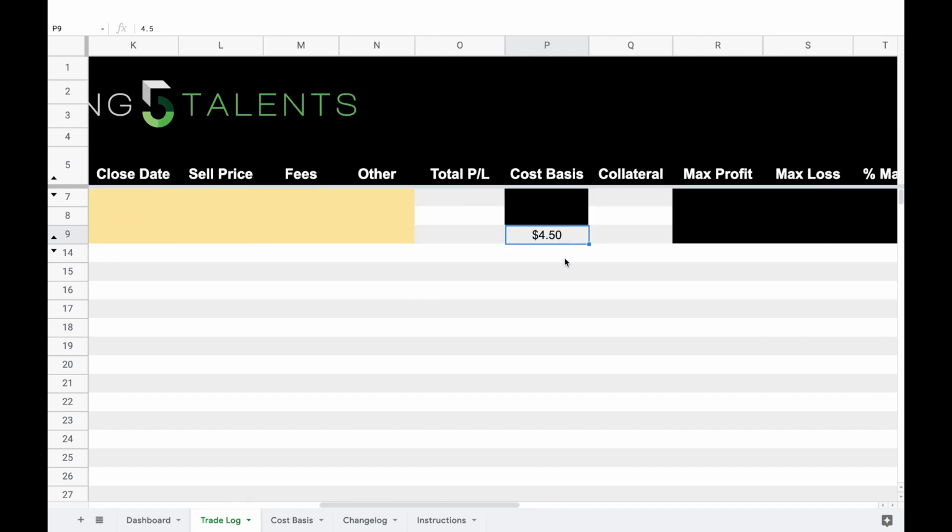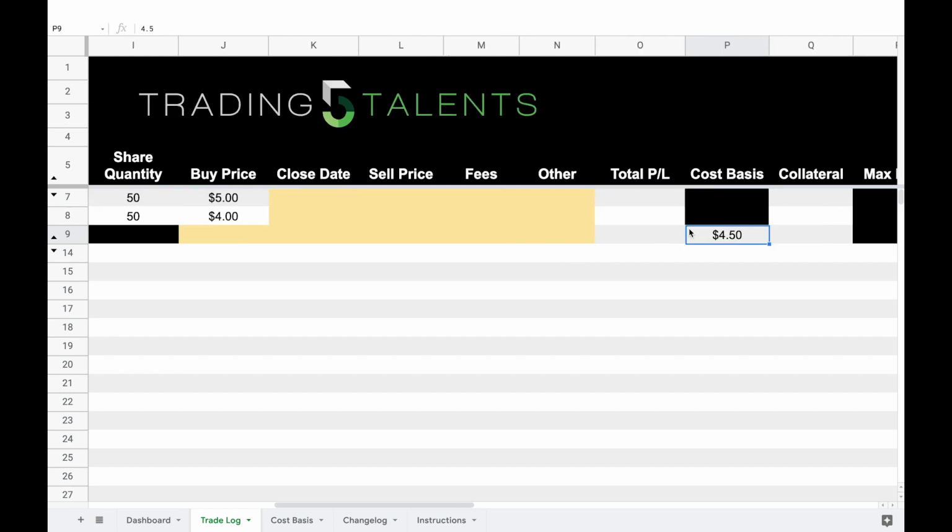So the cost basis is auto-populated. That was one of the requests: that the cost basis when you sell short calls can be auto-populated with your actual cost basis. So that's there for you. I guess you can override it if you wanted to for whatever reason, but it's auto-populating.